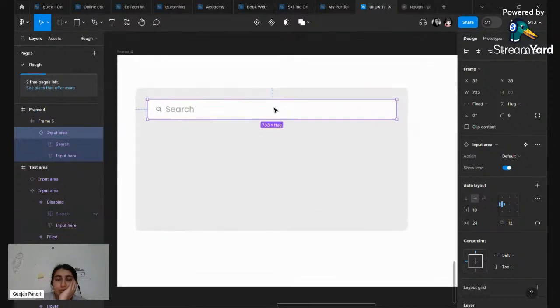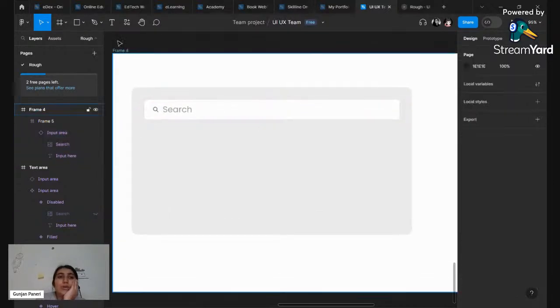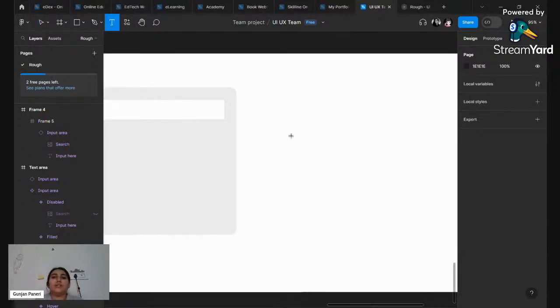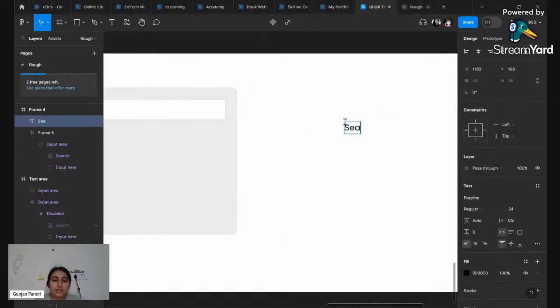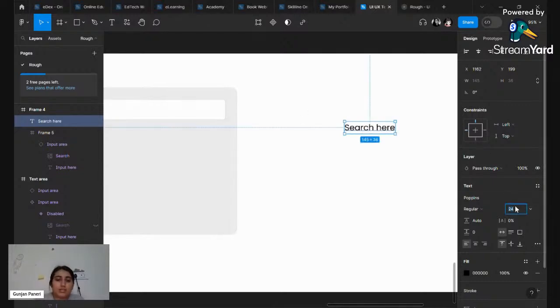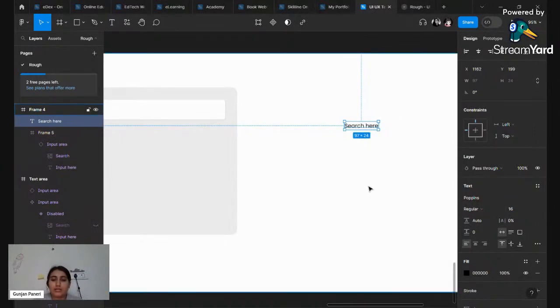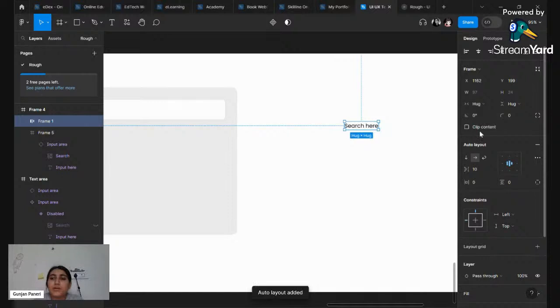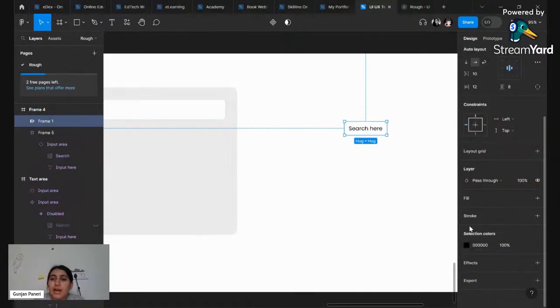So I have this search option here. Now I want a tooltip kind of thing. So I'll add a text, get it here, "search here." Fine, I'll give it 16 font size. I'll do group. I'll auto layout it. I'll give 12 here and 8 here. I'll give it a black background.